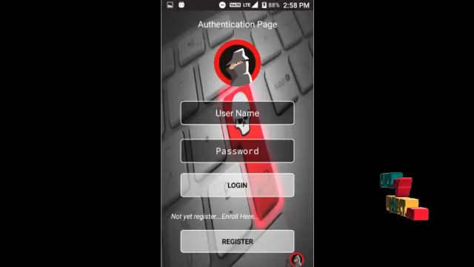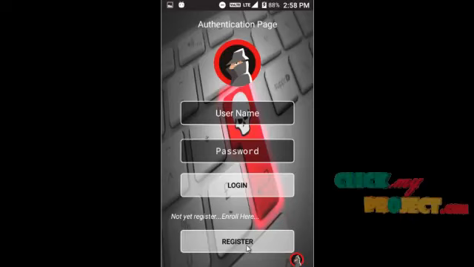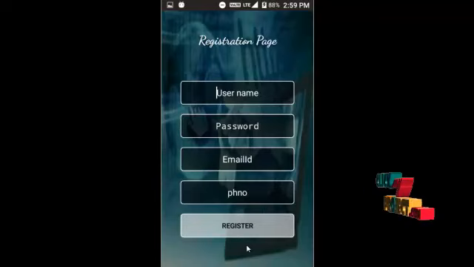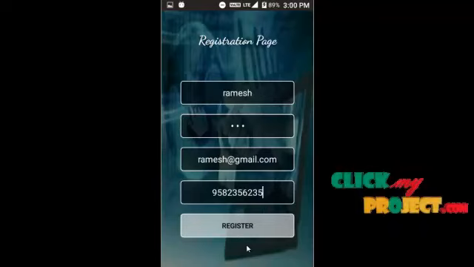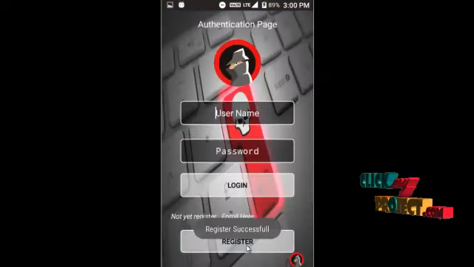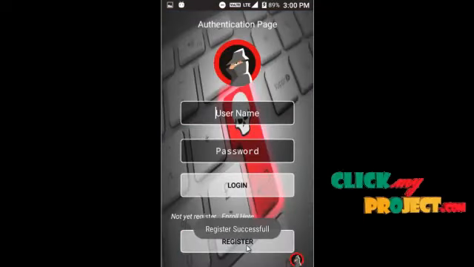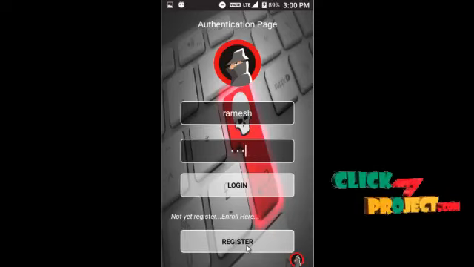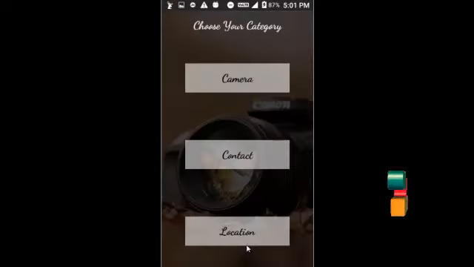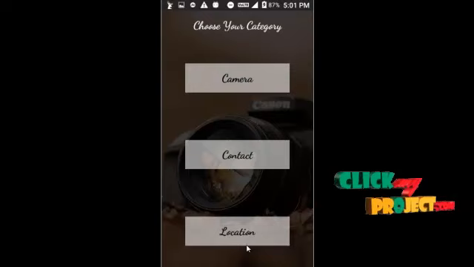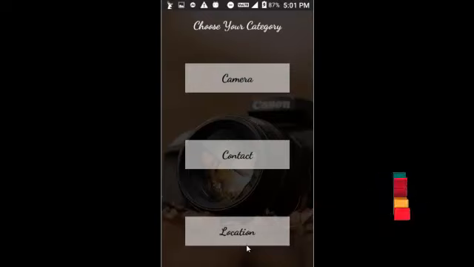From there we first have to register using this register button. So this is our registration panel. We have to enter username, password, mail ID and phone number. So I am entering these details. Once we register, it prompts us to enter the login. So I am just giving this username and password. Clicking login moves us to our category page, which contains camera, contact and location.